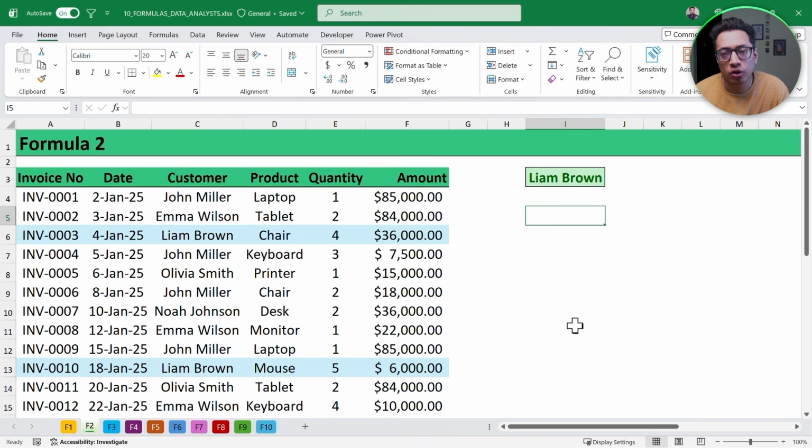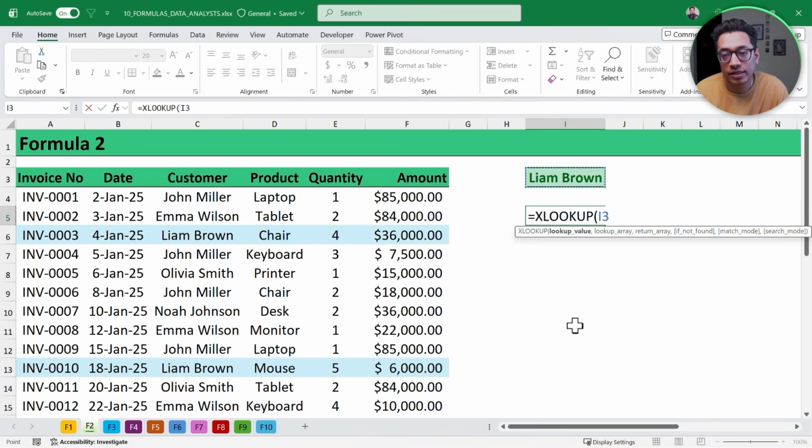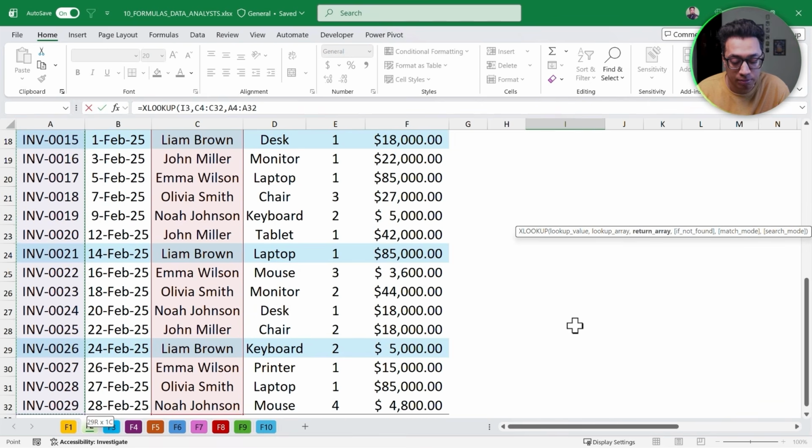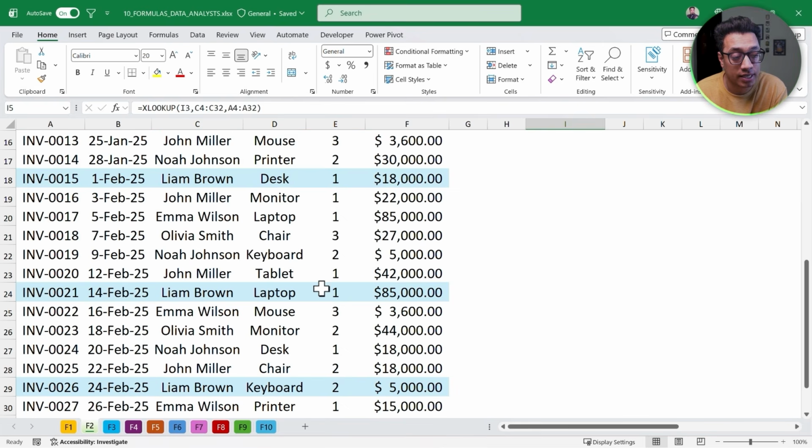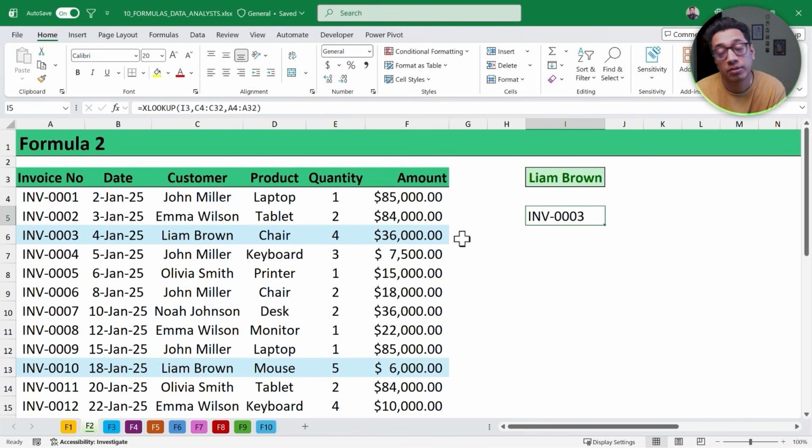I'm sure you use XLOOKUP a lot, but there's one big problem with XLOOKUP. So if I just use XLOOKUP here, and this is the customer name that I want to look up, and in the lookup array, I specify the customer column, and then in the return array, I specify the invoice number and close the function, I get the invoice number, but that is the only invoice number that I get. There are 5 invoice numbers I have in this data for that particular customer.